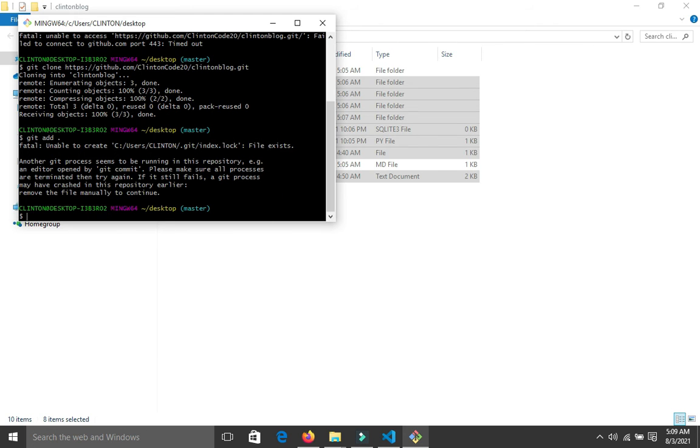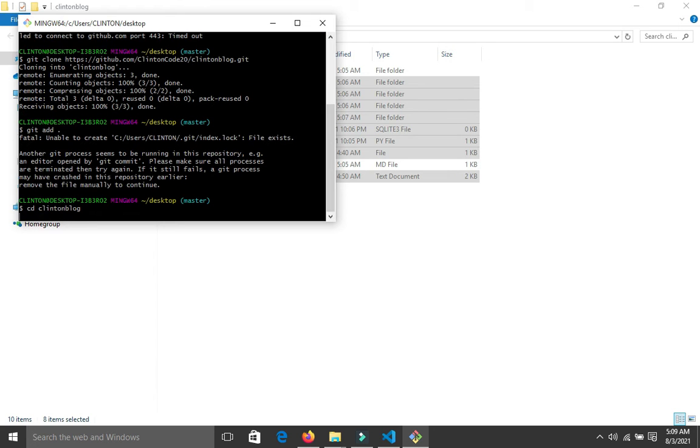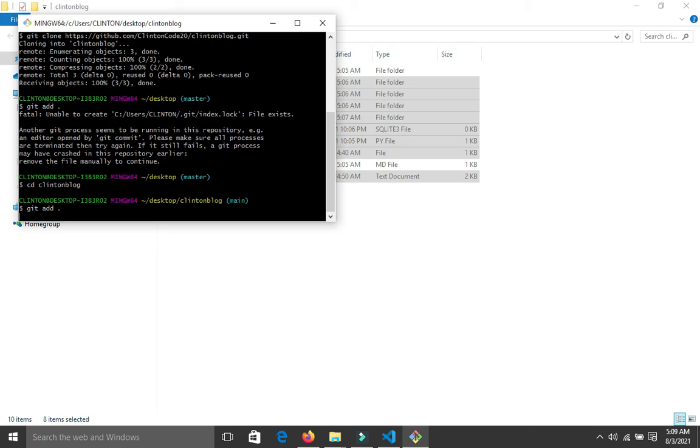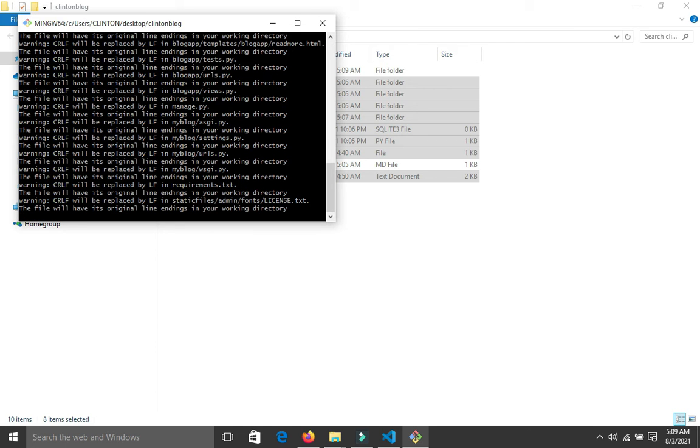Okay, we need to cd into our repository. You simply say cd Clinton blog. That's not the repository. So we need to go into the repository. cd means you're going inside. So we're going to add all the files. So I'm going to say git add dot. I'm just going to add all our files to this Git repository. So it seems all the files have been added to the repository.